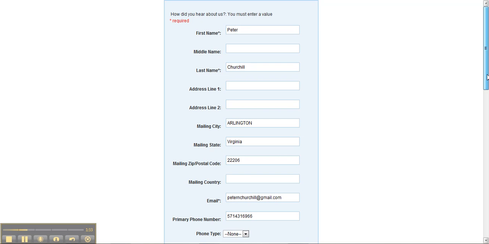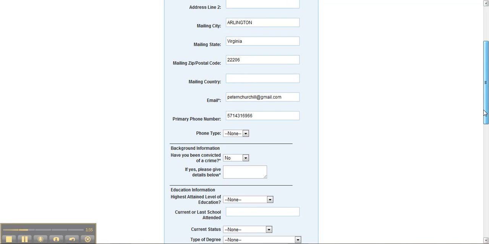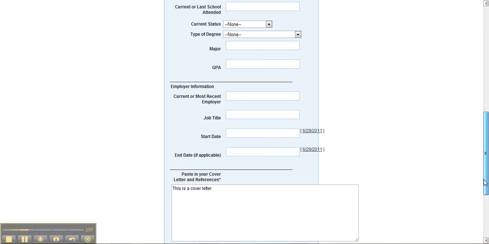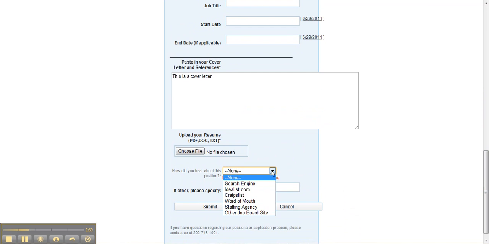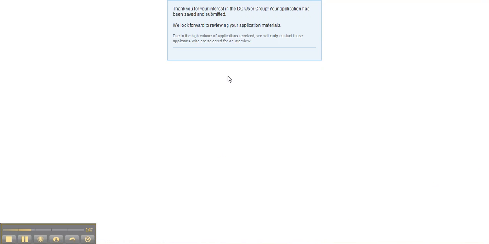and you'll see that we can use standard validation that we hear about on any Salesforce type file. So here we say, where did we hear about the position? We did it through a search engine. Then we click submit. And then we get a thank you page that appears, and all this stuff is configurable.